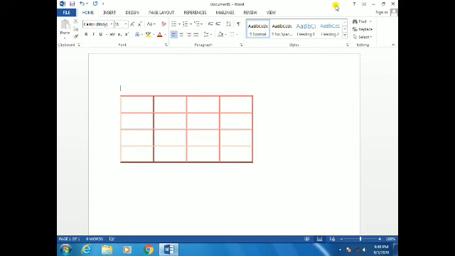So my dear students, you will practice at your home. After that I will tell you how to change the border color. You will write the steps. Okay.